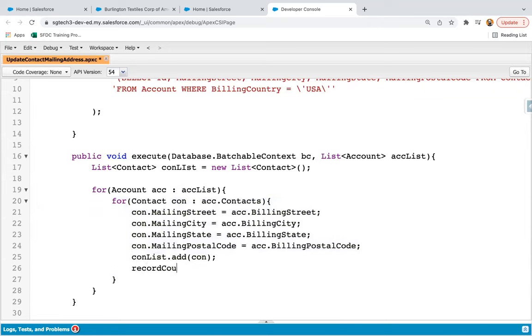This way con will be added into conList. And after completion of this loop, I'm just writing insert conList. This way accounts are inserted, contacts are inserted. Now I can execute the batch.